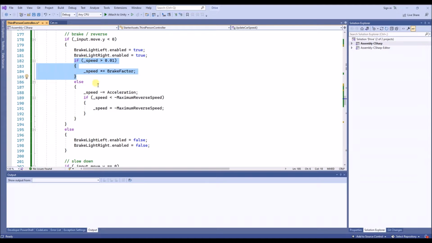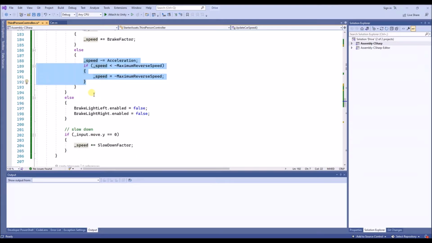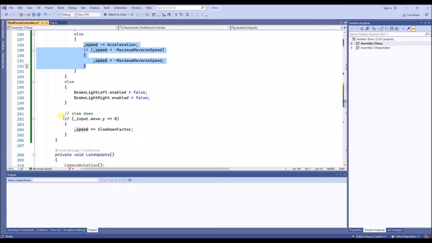And if the car has a speed, then we will use the brake factor, otherwise we will go into reverse. This is the part to go into reverse. And when you don't press either the W or the S key and the car still has speed, it will slow down. That's simply done by using this multiply factor, which is smaller than 1, so it will slowly turn to 0.